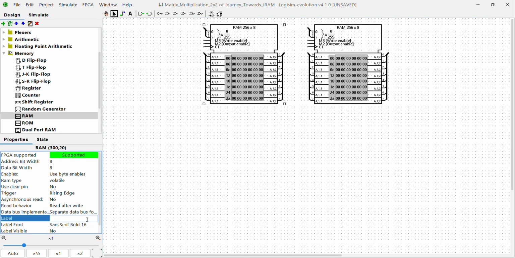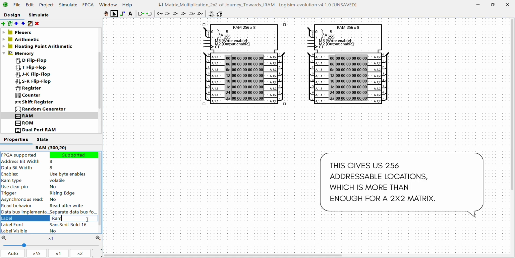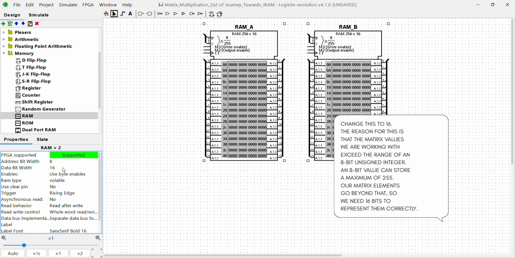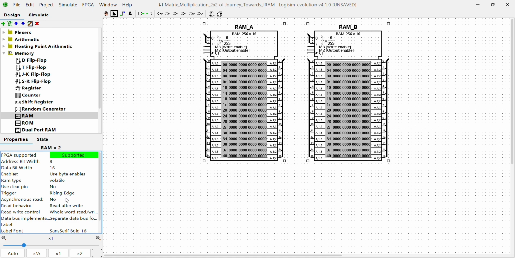Address bits, keep this at 8. This gives us 256 addressable locations, which is more than enough for a 2 by 2 matrix. Data bits, change this to 16. The reason for this is that the matrix values you are working with exceed the range of an 8-bit unsigned integer. An 8-bit value can store a maximum of 255. Our matrix elements go beyond that, so we need 16 bits to represent them correctly. If your matrix values are all below 255, you can keep data bits at 8. There is no issue with that.